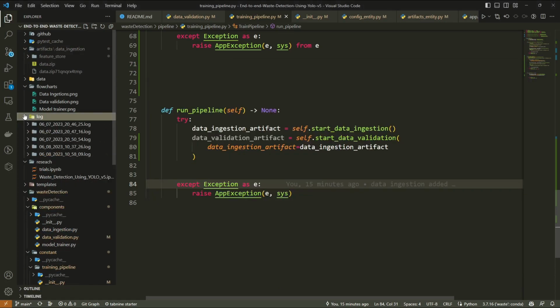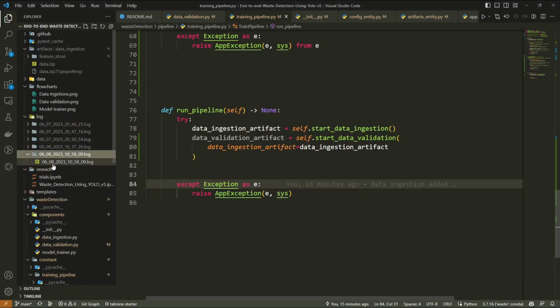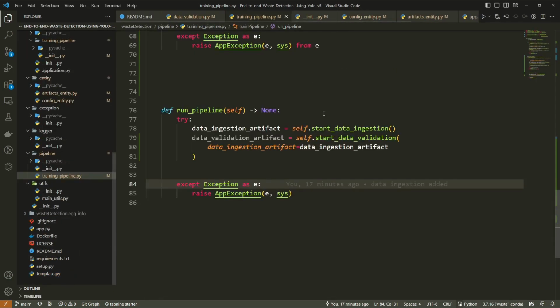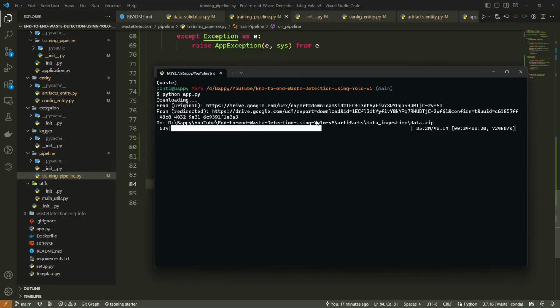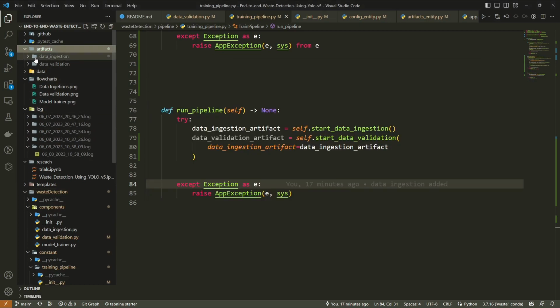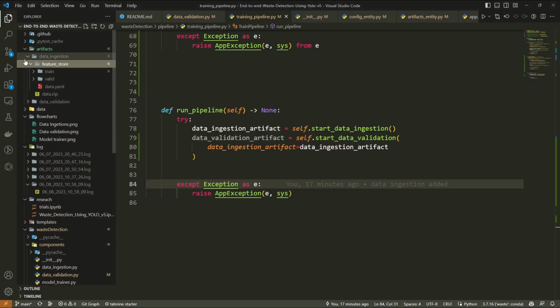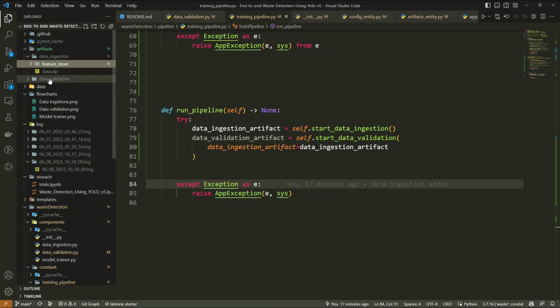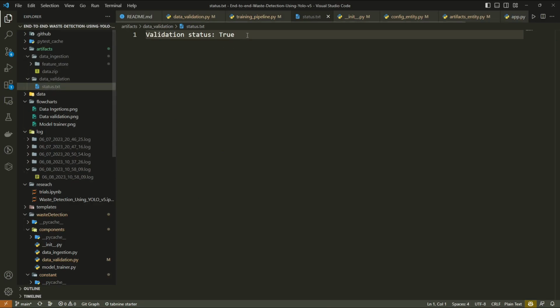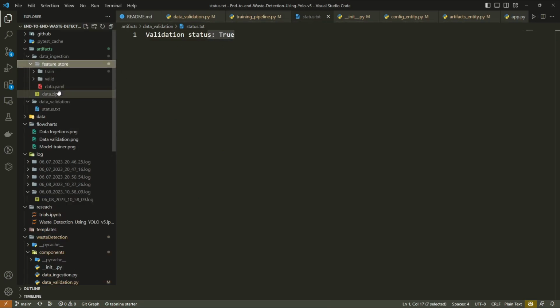And guys, if you open the logs, see, every timestamp log it will also send. See, it is downloading the data right now. See guys, it has executed successfully. Now if I open my artifacts, see, it has ingested data. In the feature store, I have the data. Now it has already created data validation. If I open it, see, the status.txt file is there. Now if I open it up, it's telling true.